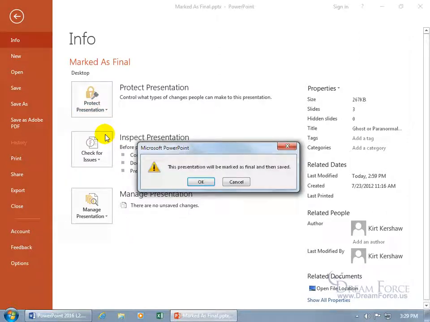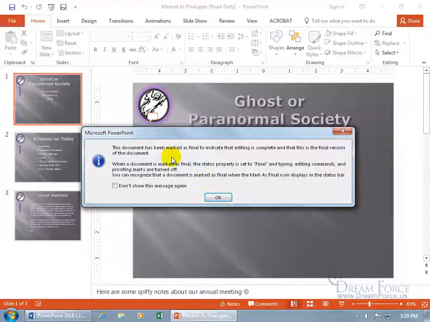Click on it. Presentation will be marked as final and then saved. OK. The document has been marked as final to indicate that editing is complete and that this is the final version of the document. When the document is marked as final, the status property is set to final and typing, editing, commands, and proofing marks are turned off.